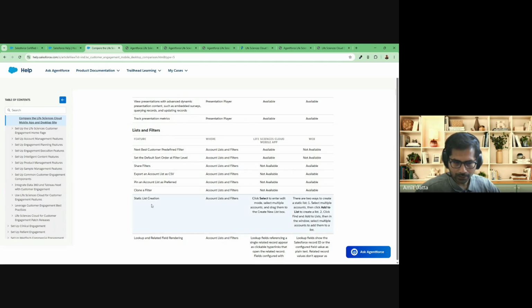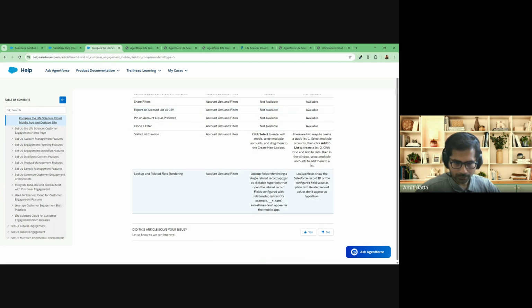List views and filters have a few things that are not available, like you cannot download or export them as a CSV, which is available on the web. And lookup and related fields rendering are also not available, if I remember correctly. Sometimes they don't appear on the mobile app but are available in the desktop version.